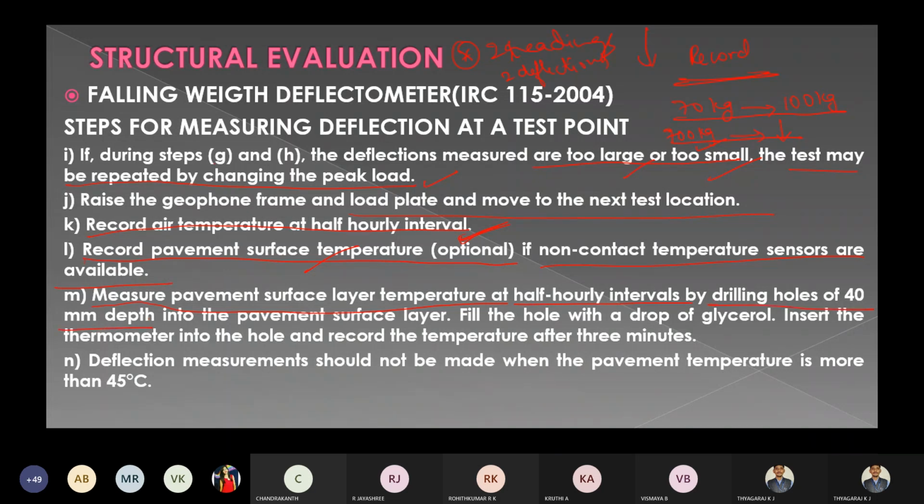Similar to your BBD, in the BBD you measure the temperature using glycerin. So the same glycerin is used, and every 30 minutes you are going to drill a hole in the pavement and measure the temperature.